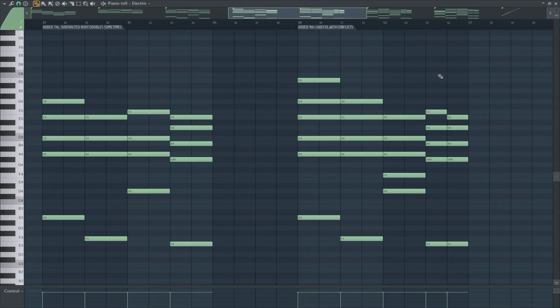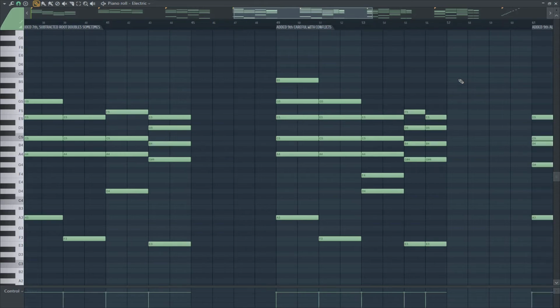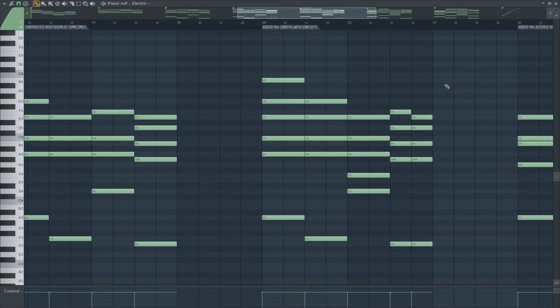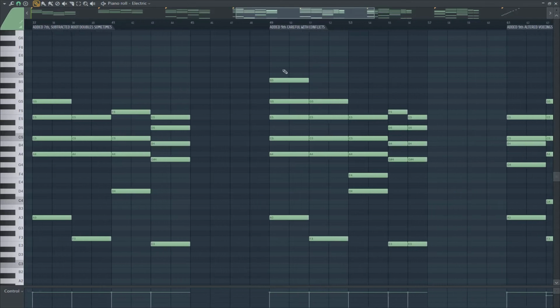In general, we're in the key of A minor. E is not fitting into A natural minor because of its G sharp. So E is, in general, a chord that fits into A harmonic minor, but E has a big push back to A minor. That said, now we've added ninths, and I was careful about conflicts.